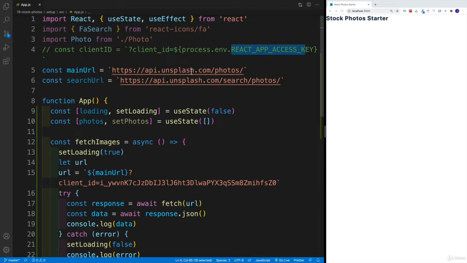Now, environment variables, or env variables as they are also called, are not specific to React or Create React App, the boilerplate that we're using to set up our apps. But there are some gotchas when it comes to using and setting up environment variables in the Create React App environment. And originally, the environment variables are coming from Node.